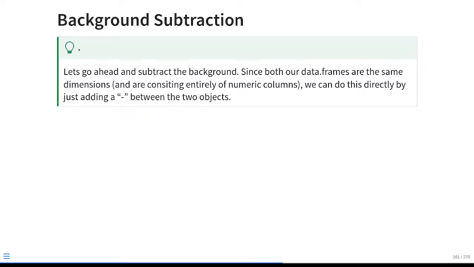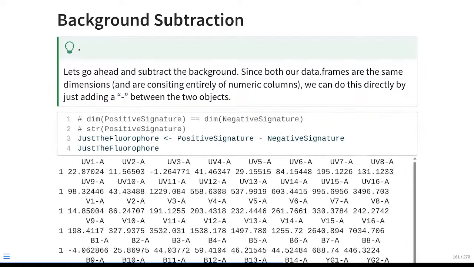Alright, so at this point we can go ahead and do background subtraction. So you may be thinking this is going to be complicated, there's going to be a lot of moving pieces when it comes to subtracting each individual rows, columns across the board, but it turns out both of our data frames are the exact same dimensions, and they are constituting the exact same numeric columns. So the only thing we need to do actually to subtract one from the other is add a minus sign between them. So it's basically literally a little positive signature matrix minus our negative signature matrix gives us back the subtracted background values across the board.